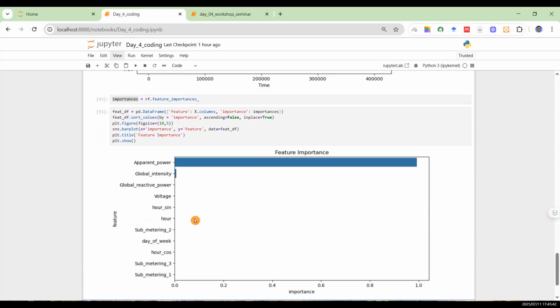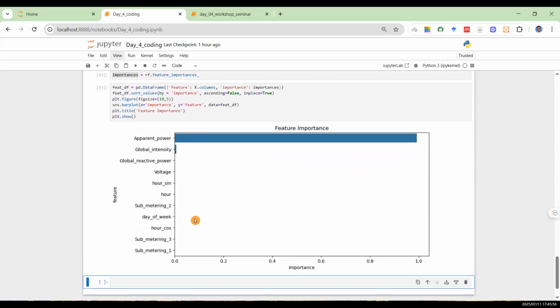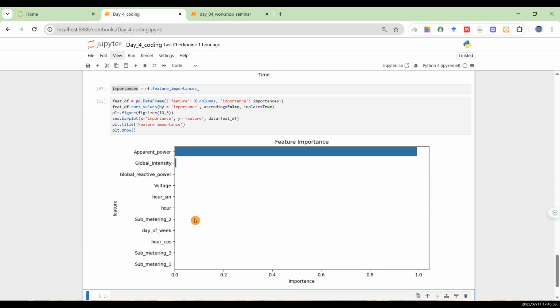So this has helped us to visualize the importance of each feature using the horizontal bar plot. So this gives a horizontal bar plot, just like we have seen, and then we can appreciate the most influential features.